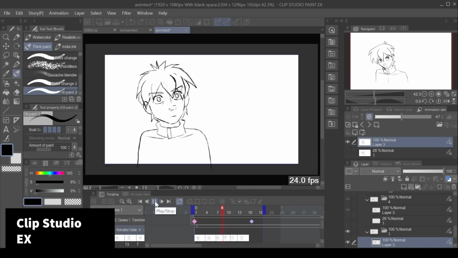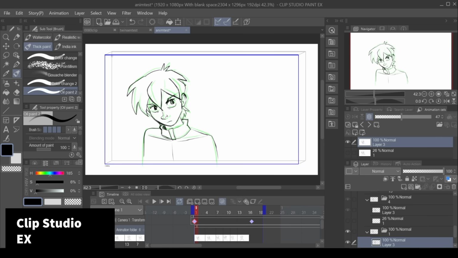Clip Studio. Did you know that Clip Studio used to be called Manga Studio back in the day, or that's how it was marketed for North American releases?